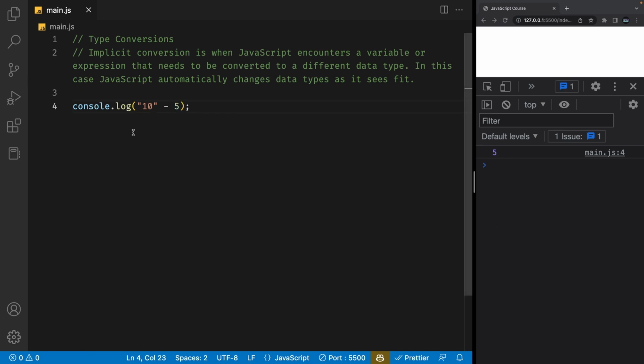Now, because JavaScript is trying to change the value of this string to a number, if we try to change this from 10 to, let's say, ABC, we're going to get something new in the console called NaN, and that means not a number. And the reason for that is because when JavaScript tried to convert the string ABC into a number, it just couldn't, because it couldn't find any digits stored in this string. So as a result, we get NaN because this mathematical operation is just not possible.